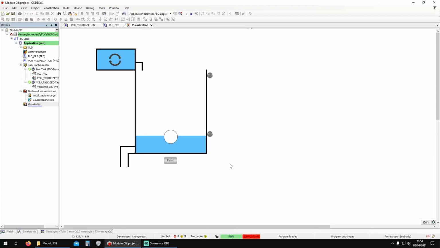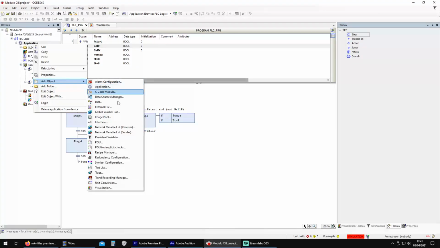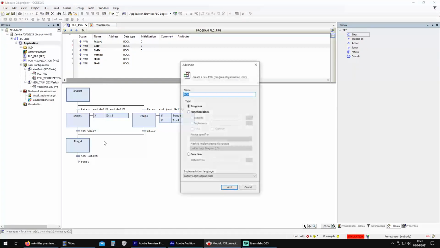In our visualization, there are two main problems. The first is that our water sensors are not working by themselves. And the second one is that our water tank can overflow. To resolve these two problems, we can easily create another POW for keeping everything more organized, but you can also use POW underscore visualization if you prefer. And I'd like to name it POW underscore auto underscore visualization.